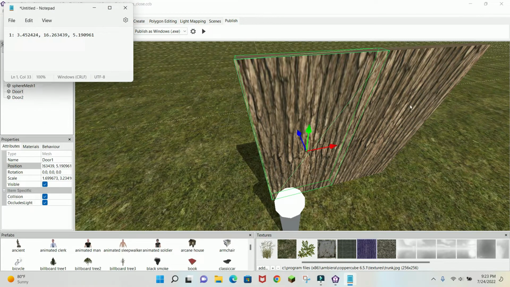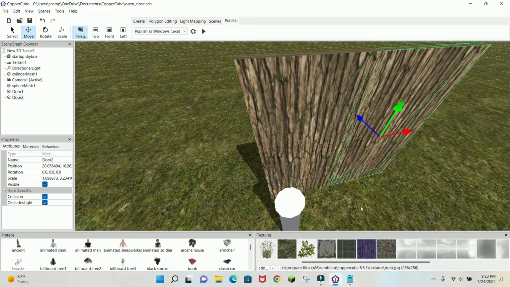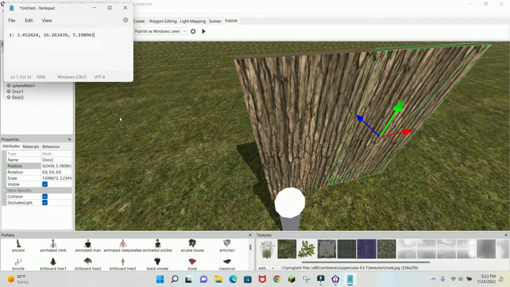And then we're going to select door 2 over here, go to position, and copy the position. I've done this before, I've copied the scale, and the door kept on going all the way off the map, and I'm like, what's going on? Until I figured out, oh my god, I'm being stupid. I kept on doing the scale.